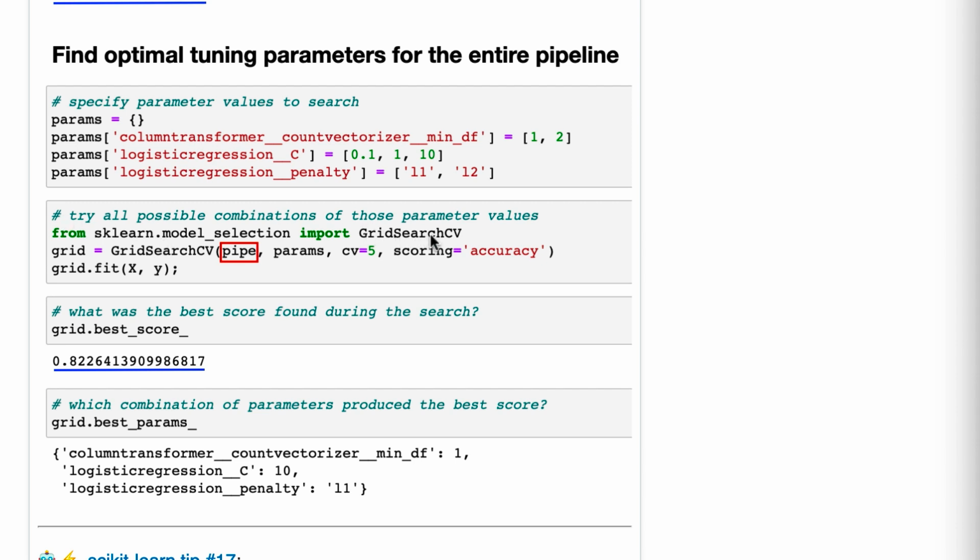So we import grid search CV, we create an instance, we pass the pipeline to that instance, we pass the parameters, and then we do grid.fit, which does the actual search. Now, grid search CV tries all possible combinations of these parameters. So it will run 5-fold cross-validation, 2 times 3 times 2. So 12 times it will run 5-fold cross-validation.